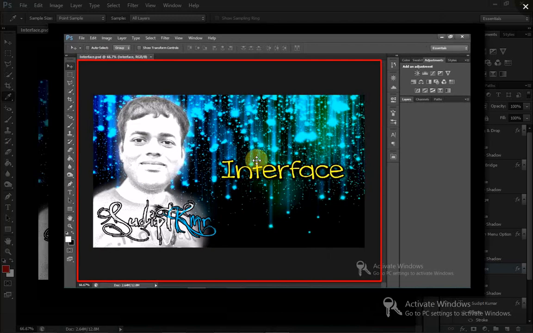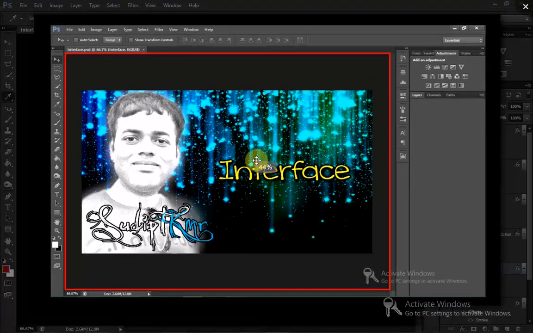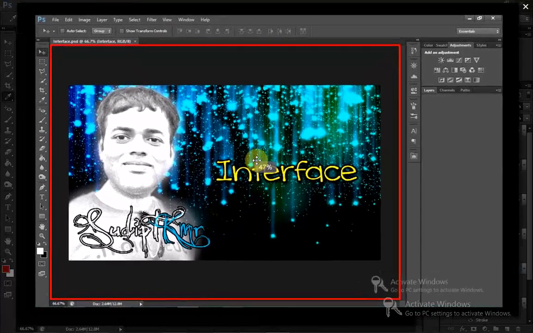Next, and the most important, the workspace. The picture which you are opening is displayed within this area. This is the actual workspace where all the tools and things will be applied.